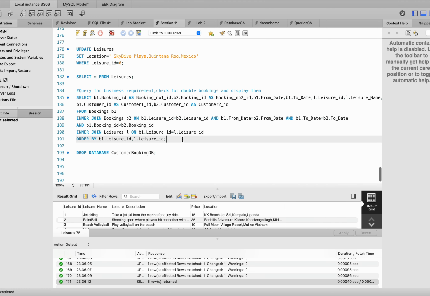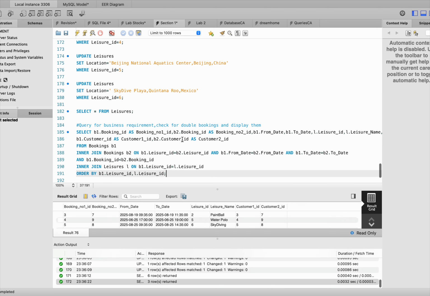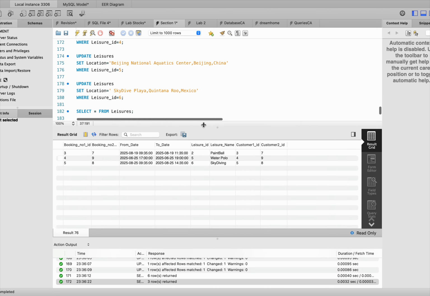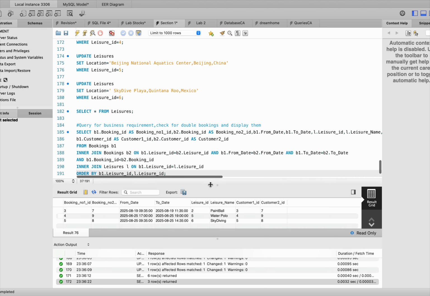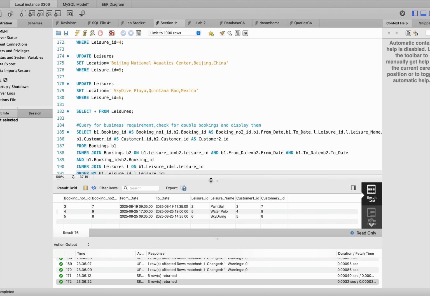For my business requirement, I created this command to check for double bookings. There are in total 6 customers who've double booked. I have their booking number for each customer, the dates they booked for, the leisure ID, name, and customer ID.